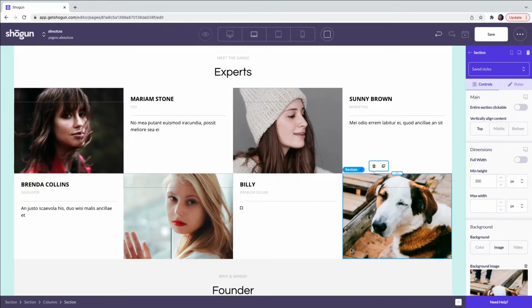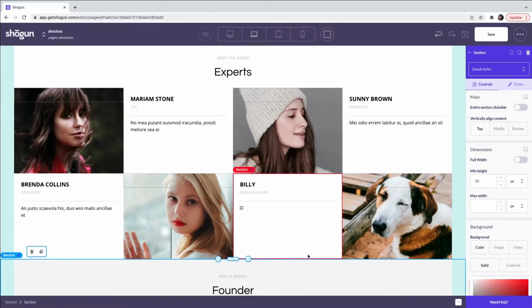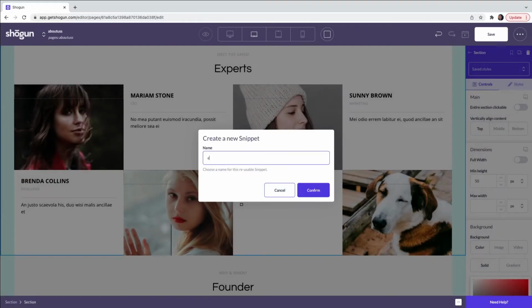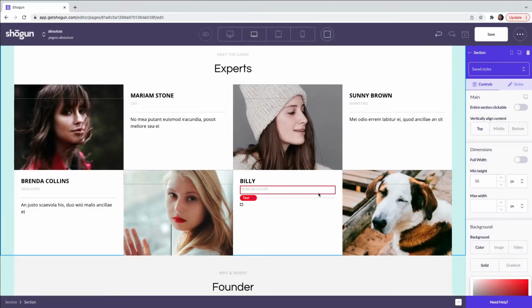If you really like this layout, you're able to save this layout and use it for future use. You can do this by clicking on the column section and saving it as a snippet. You will then be able to reuse this section on any of your pages.